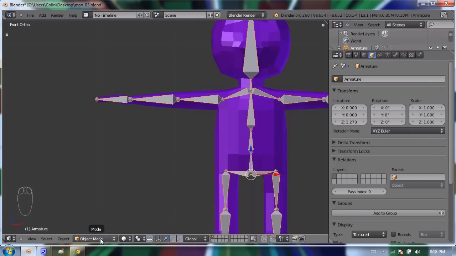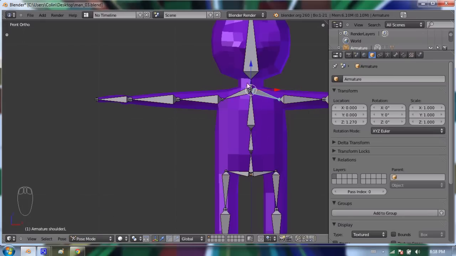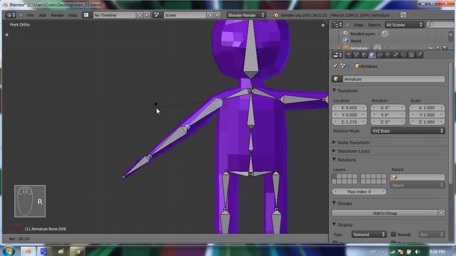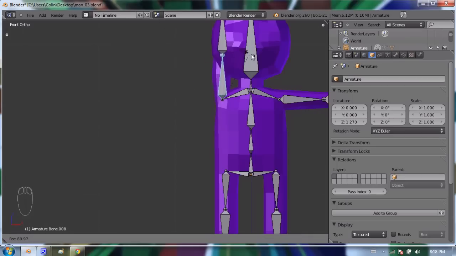There is a new mode. We know about object mode. We know about edit mode. For bones, there is a mode called pose mode. And if Blender catches up to me, there we go. I can select pose mode with my armature selected. And now if I move a bone or rotate it, it will affect my mesh. So this is how you add an armature to a mesh.